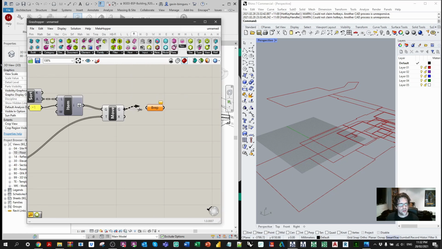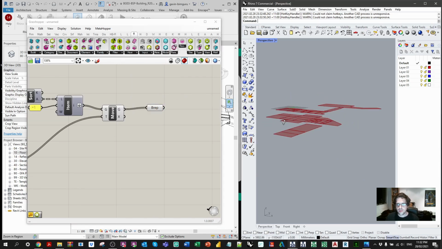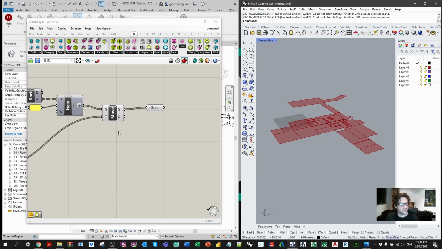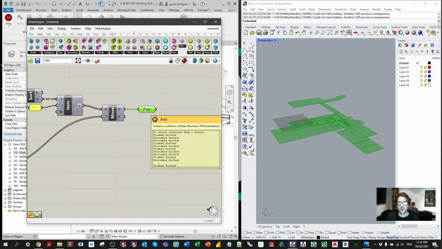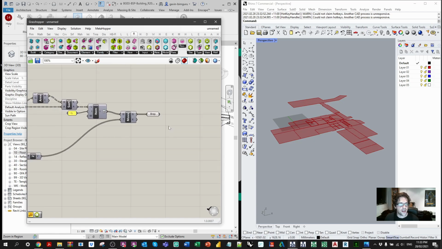So I'm just going to turn these into B-reps. And there we go. So now we have a B-rep for each room in our model. Now I could bake them in as they are, but what I'm going to do is bake them in with some data using the Elefront package. So in this case, I need to draw some data out of my rooms.